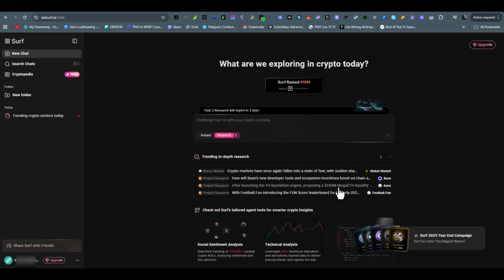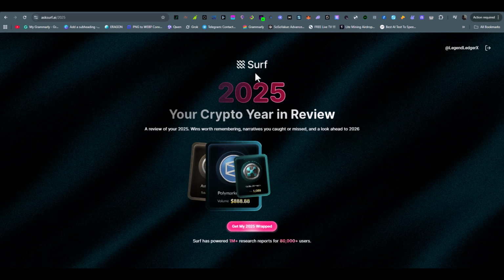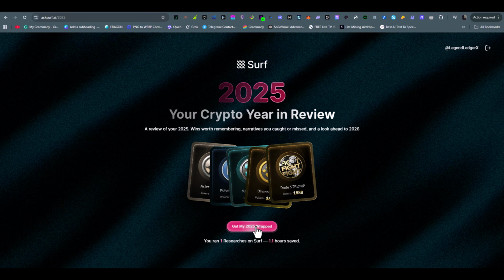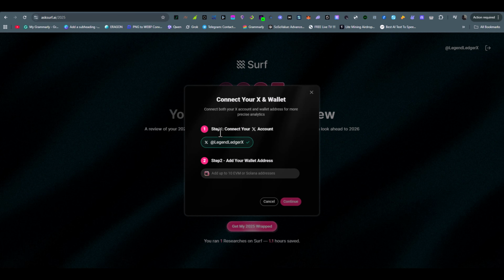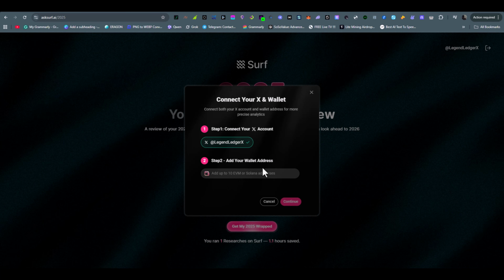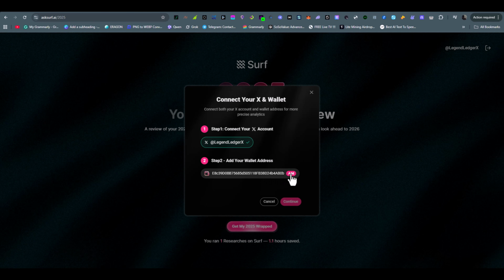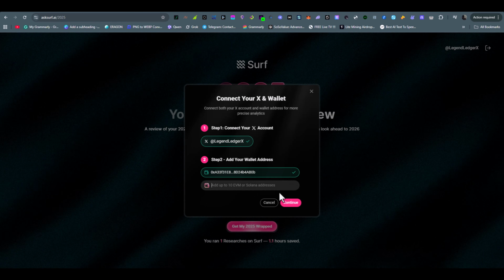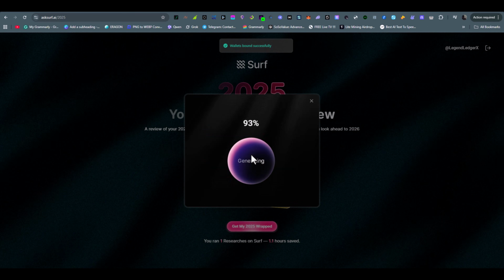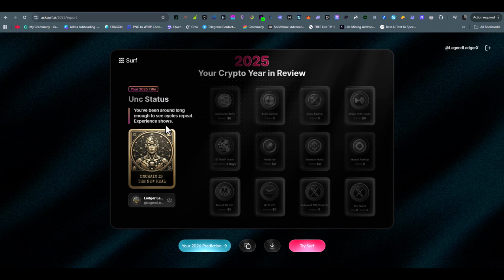After that, when you open a new chat, you will see some cards at the bottom. You need to click on them. After clicking, scroll down a little where you will see the Get My 2025 Wrapped option. Click on it. After clicking, it will again tell you to connect your X account. I have already connected my X account. Now you need to submit your EVM or Solana address. I have submitted my EVM address here. I will click on add and then click on continue. After that, you will see something like generating on the screen. And then a card will appear.